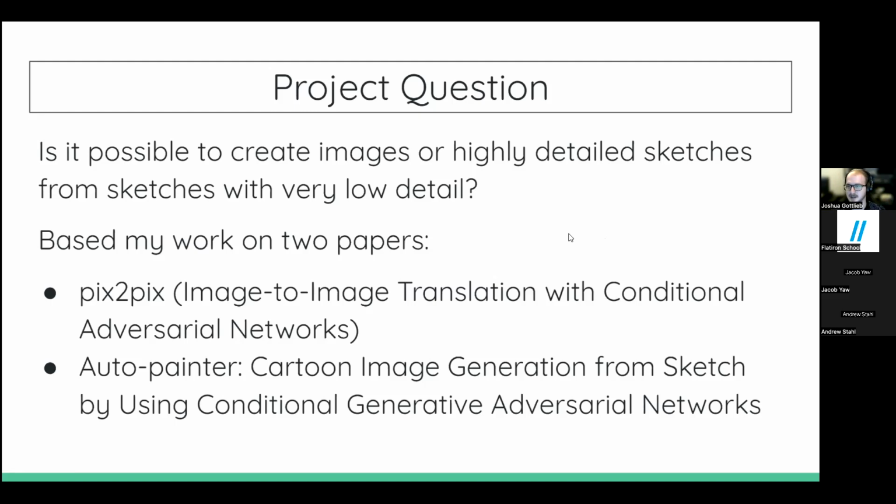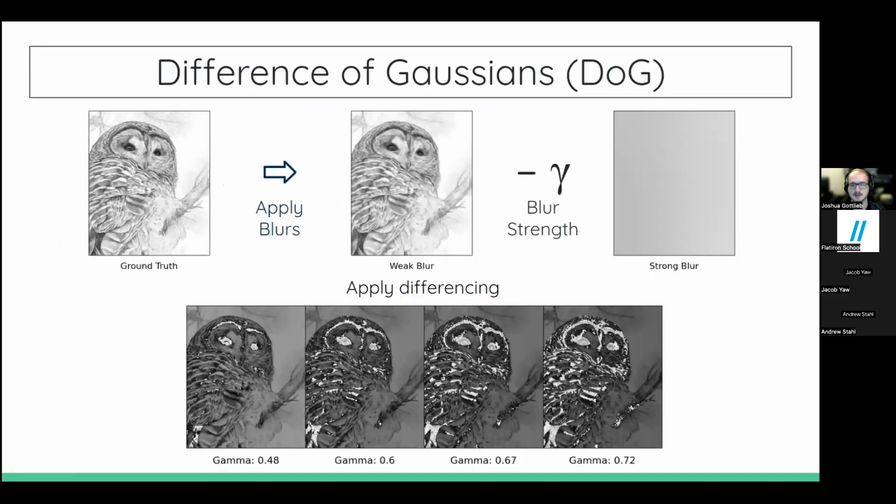Once I scraped all my images from the internet, I scraped about 30,000 images. I had to figure out how to create my sketches because most of the images don't come with sketches. What I did to solve this problem was I used something called the difference of Gaussians technique. Basically you take your original image and you apply a really weak blur to it, and then a really strong blur, and you specify this blur strength and you difference them. And this creates a mask on your image.